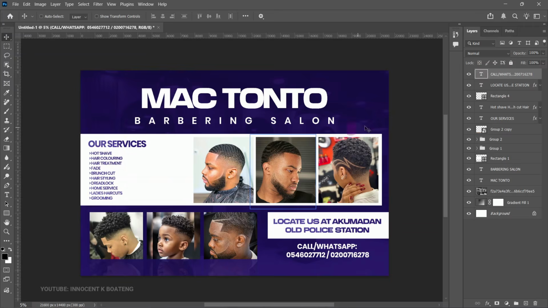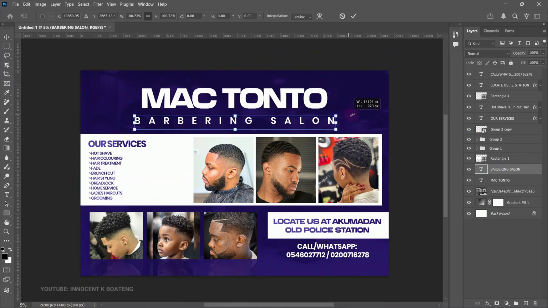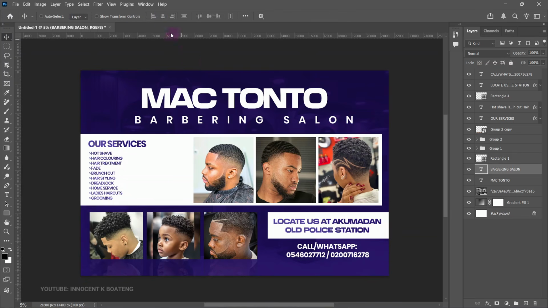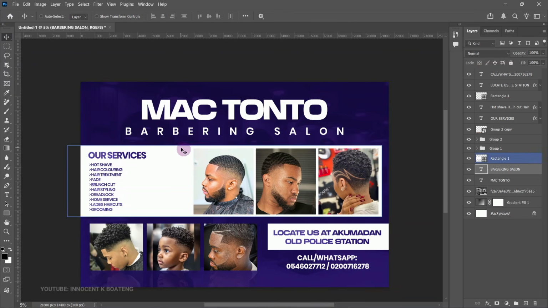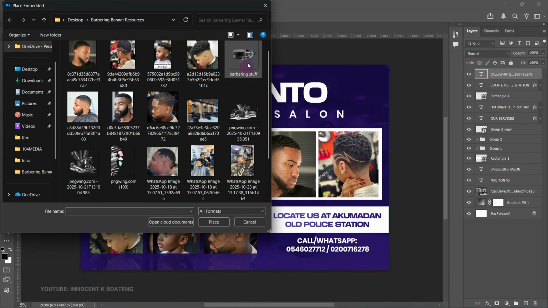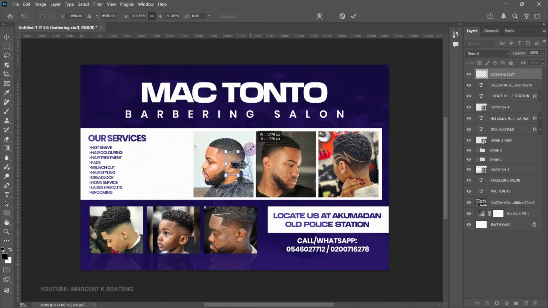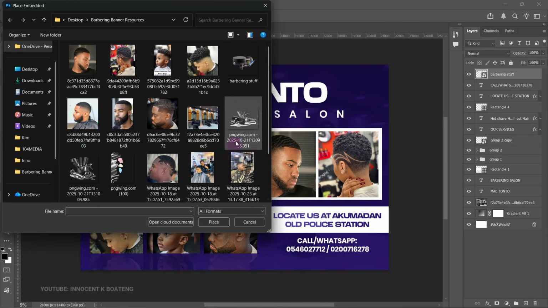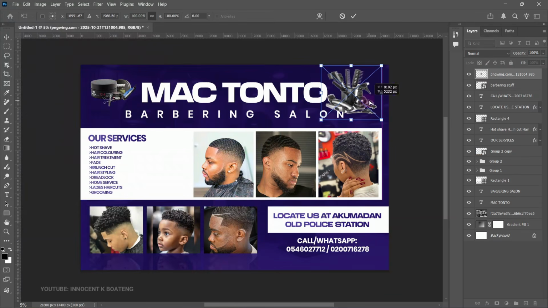Or images, right? But then let's open this up some more. It has to be more than the Mactonto text. Okay, so this is fine. So to add those images, you go to File and then Place Embedded, and then you can bring this particular barbering stuff that I got from, I think, PNG Wing, and then you position it over here. Let's open it up some more. And then we bring in the second one, which is going to be this particular one. The person who did the cutting didn't really do a very good job, but that was the closest thing I could find to what I was looking for.